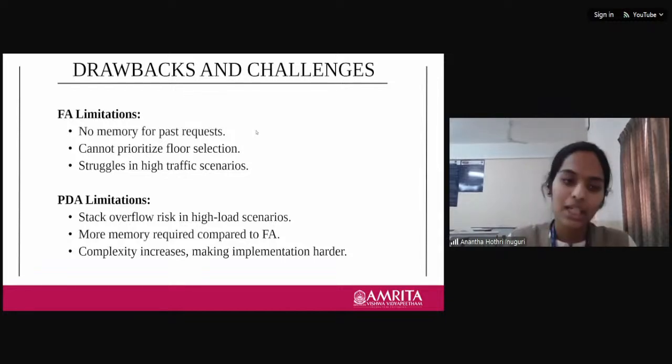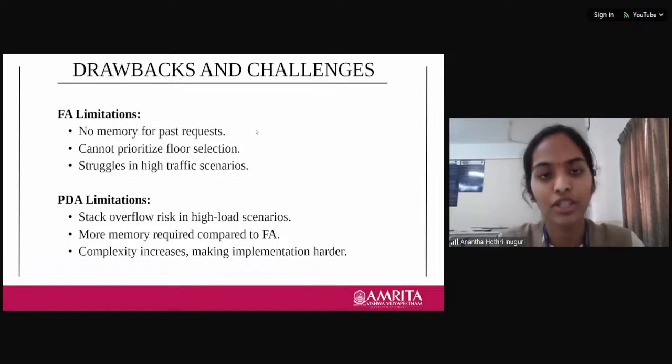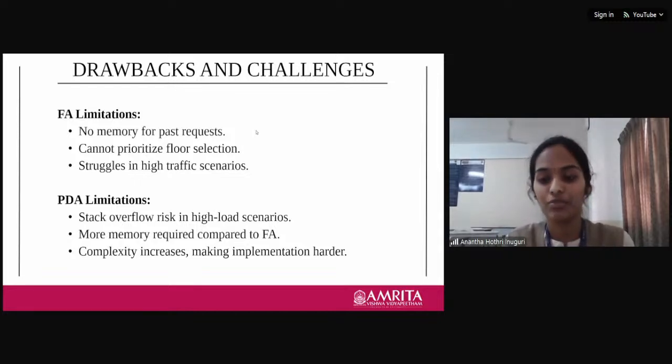What I think is a solution for the stack overflow risk is using different FSMs like a Turing machine, which has infinite memory, and it can also be done using AI-based optimization, which can further enhance the performance.